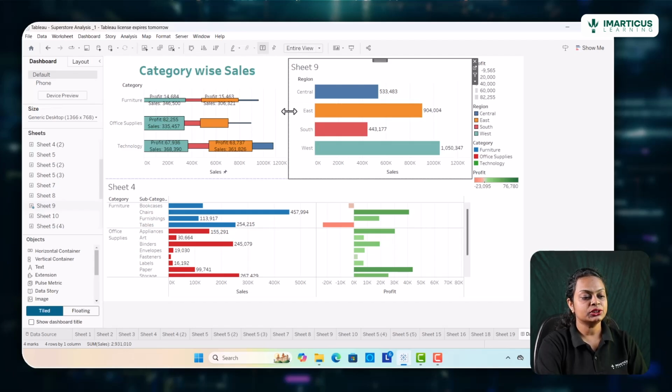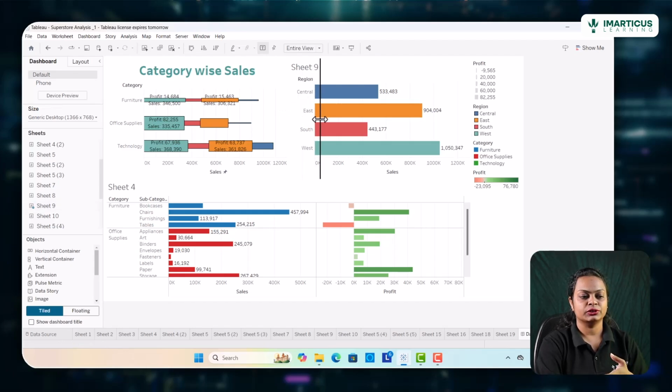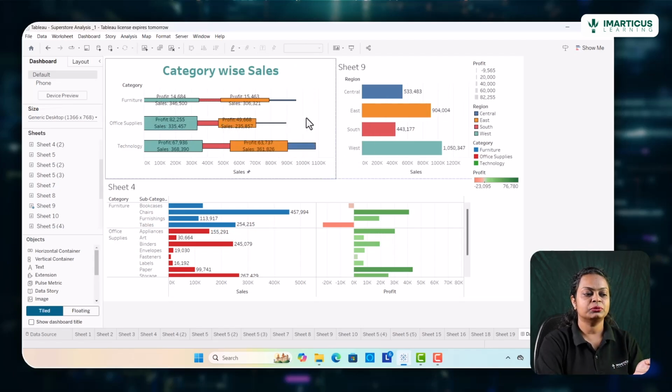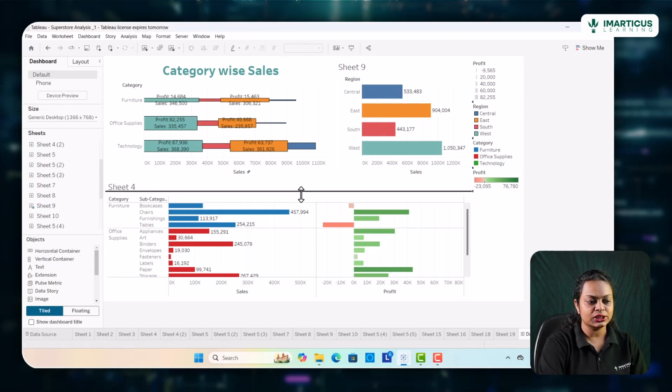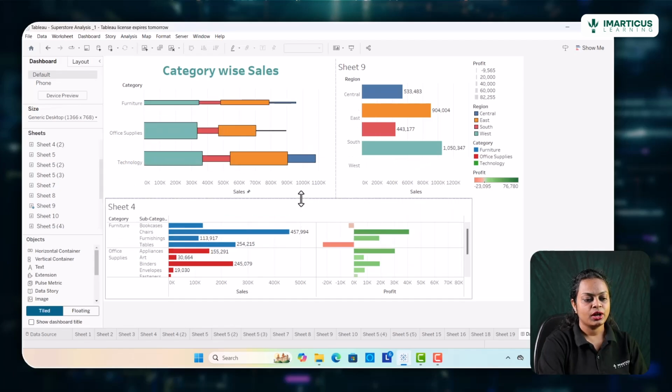Now the best part is you can also adjust the width of the graphs. If I know that my sheet 9 will not need a lot of space, I can reduce it, and the rest of the space will then go for the other graph, which was the category wise sales. So you can adjust this width as well as the height of these bars. So let's say for example, I want to further decrease the height of this sheet 4, I can do that easily.